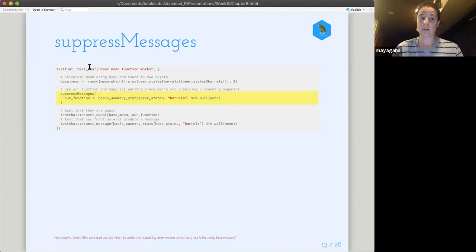So I created this little unit test where I compare the base mean to that of our summary stats mean, and I'm testing that they're equal to each other. If you're not familiar with unit tests and testing, it doesn't matter. I have my function, and then I have how to calculate it in base R, and then I expect that they're equal. And I put suppress message here in order to just have the test pass, bingo bango, no clutter out. But I don't know if this is even the best practice. Maybe you want to spit out all the data. So if anyone has any examples of when they'd like to suppress messages, that's also welcome.